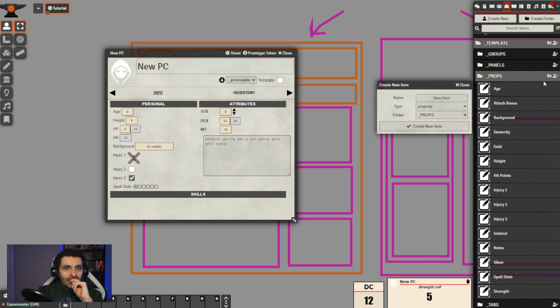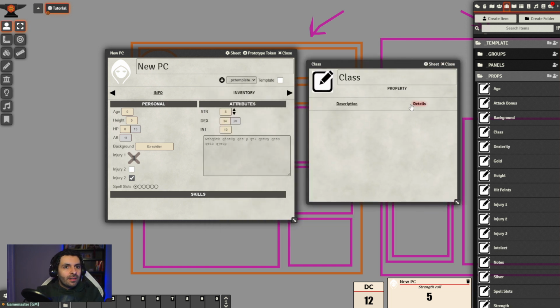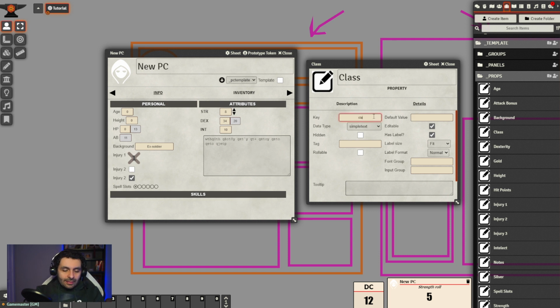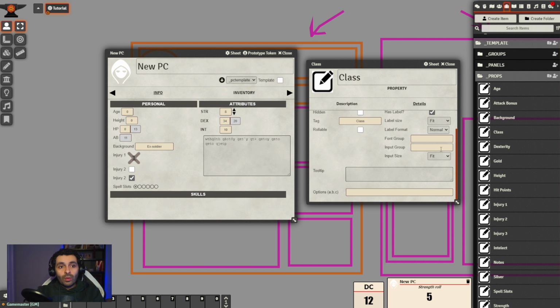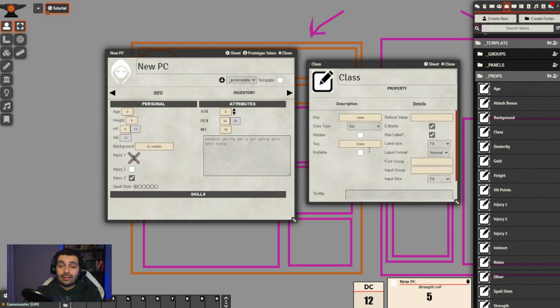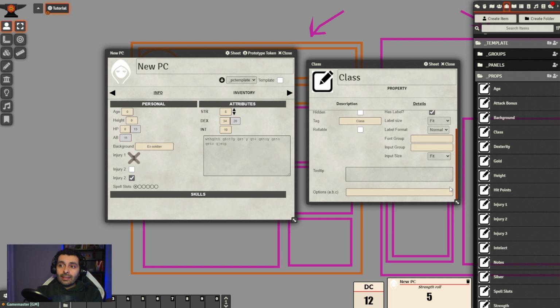Okay, so let's create a property called class, for example. Class as key too, and we select list, and as tag is we're going to have class. So when you choose the list data type, automatically a new field called options appears: ABC, separated by commas, no spaces in between, as always. So what does this mean?